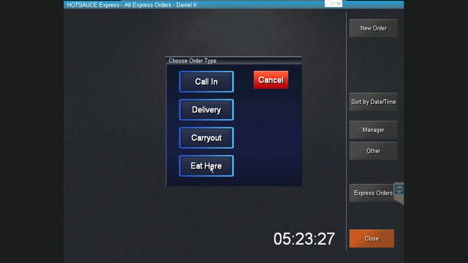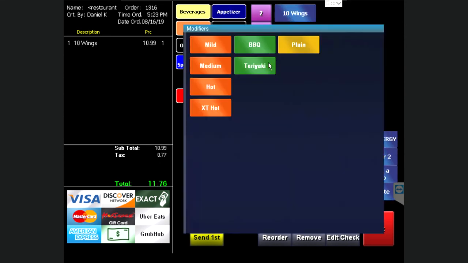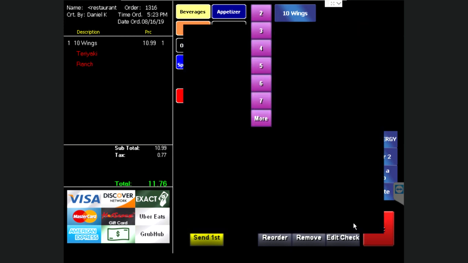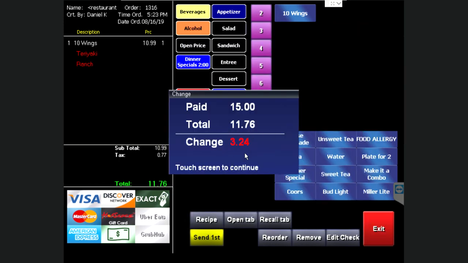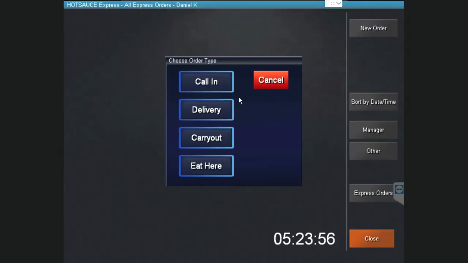Eat here is actually going to be more of like a fast food place. You'll notice this is like the fast bar setup. They can take orders. Take payment. Give change. And it stays within this screen so that they're constantly ready for their next guest if it is a quick service or fast food store. If they do need to take a call-in order or a delivery, they can always exit out, and then it will prompt them for their next order type.